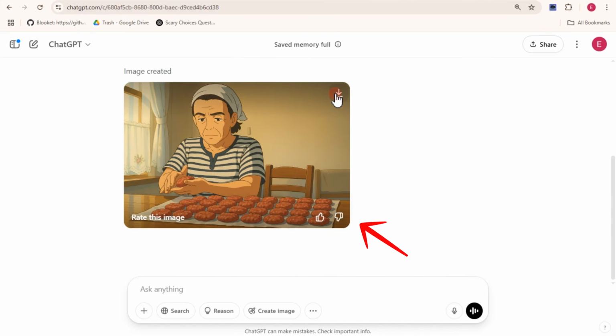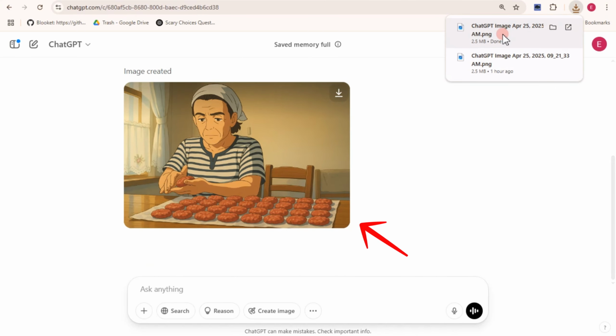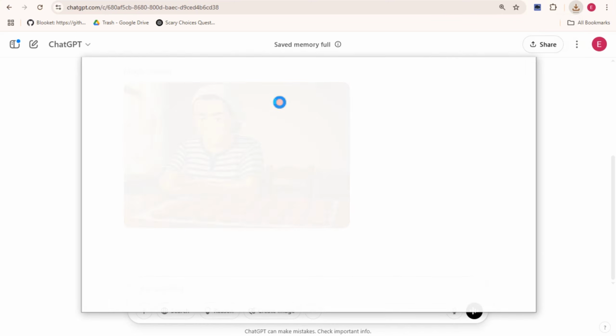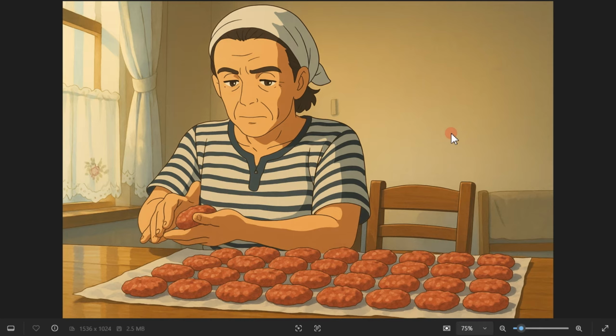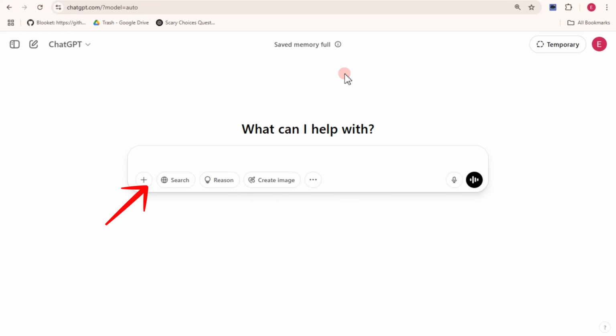Hi everyone, in this video I will show you how you can convert a picture into Ghibli style. I will be using an AI tool here, which is ChatGPT. You can use your own AI tool if you want. For me, I want to use this one because I think this one is easier.